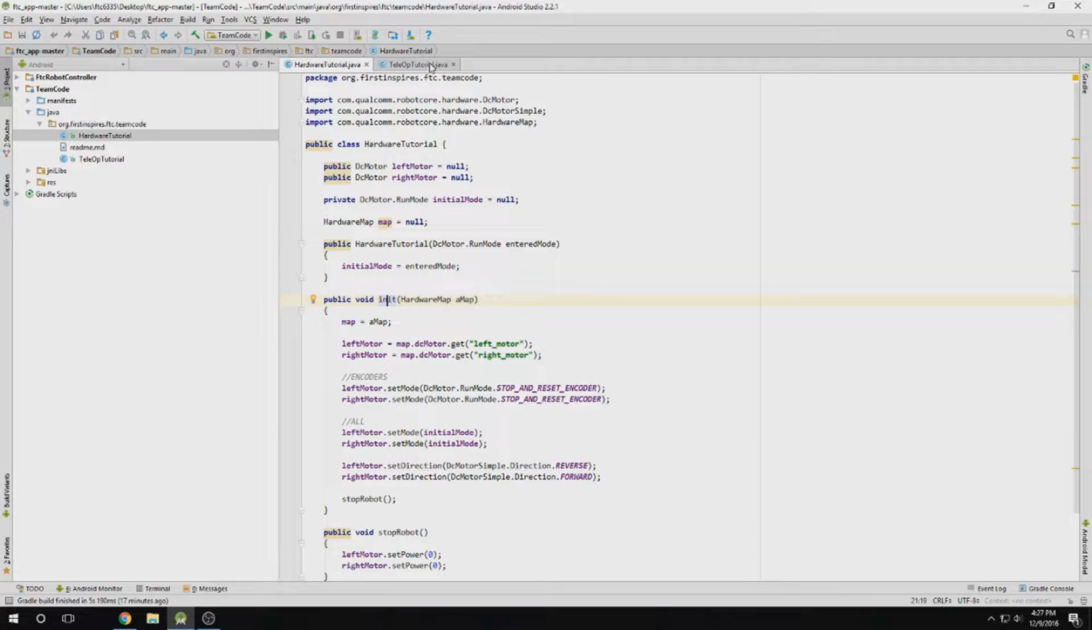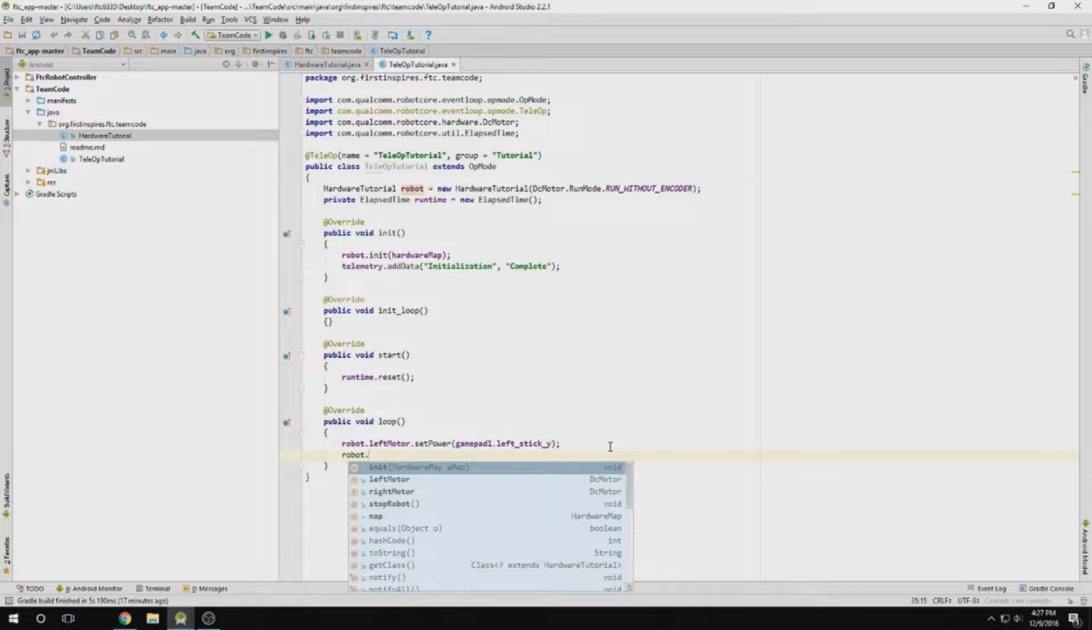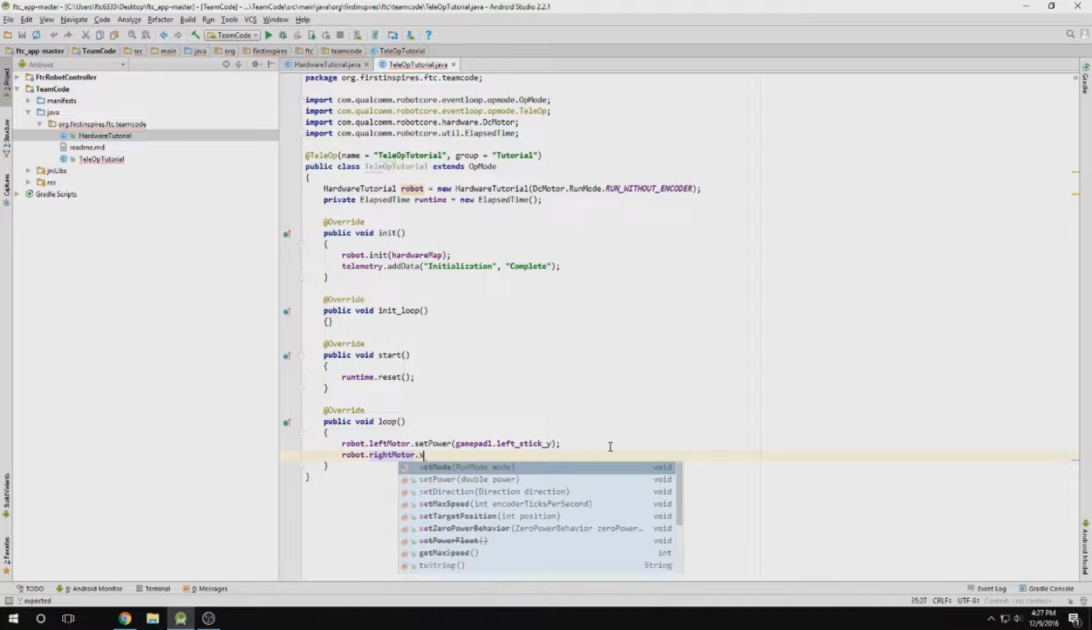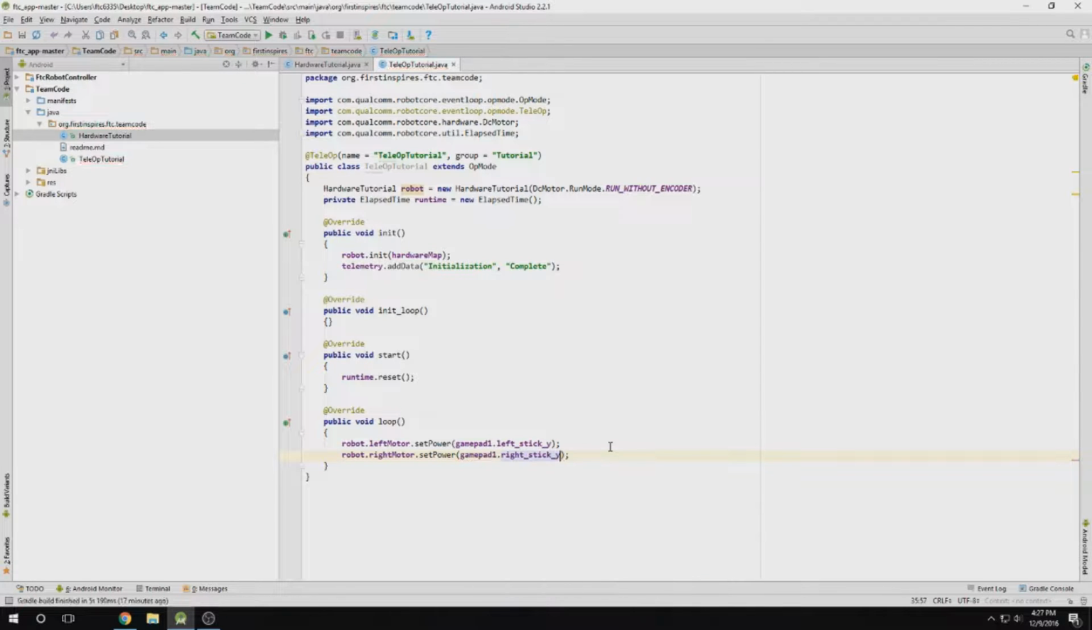So say we have our robot that we assign two motors to, our left motor and our right motor, and we want to drive it like a tank. So one stick on the controller controls one wheel, my bad, and the other stick on the controller controls the other. Basically what we would do is get the value of the gamepad sticks and assign them to our motors.